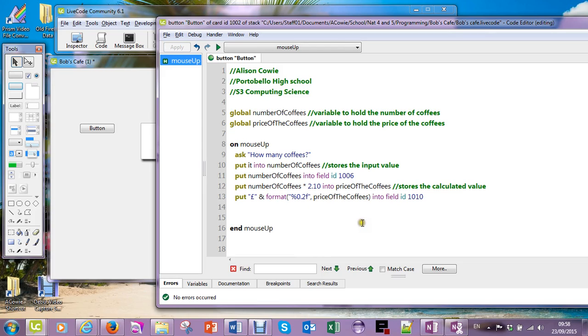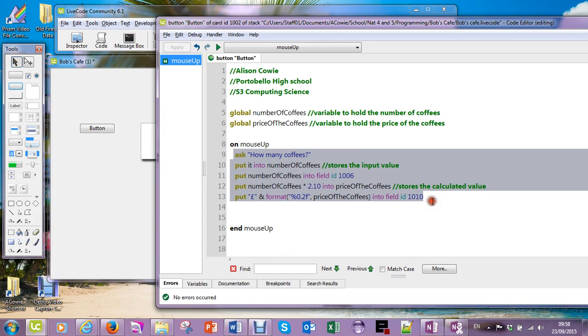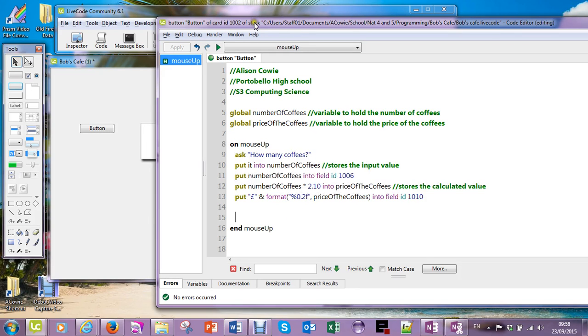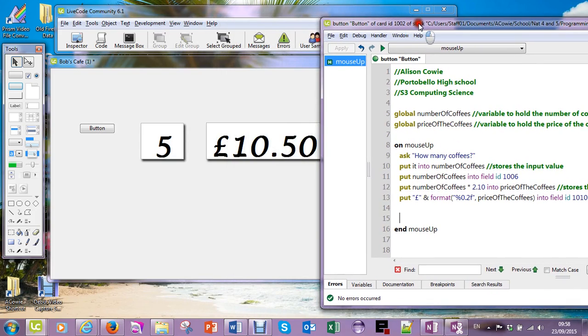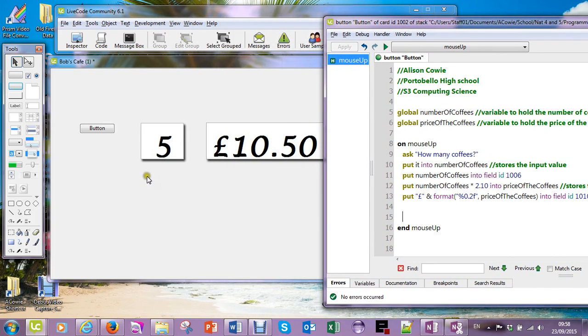So I have the number of coffees, how much the coffees cost, and that's what this code does. So if I wanted to do another item in the cafe, I could copy all this and put in another button and just use the same code, but maybe change it to number of rolls or number of carrot cakes or something like that. But let's do a little bit of work on the user interface first of all.